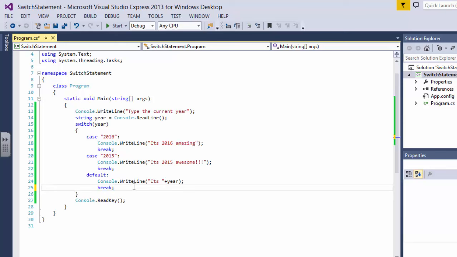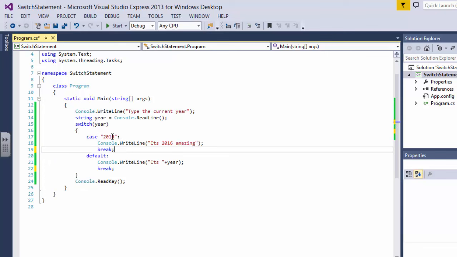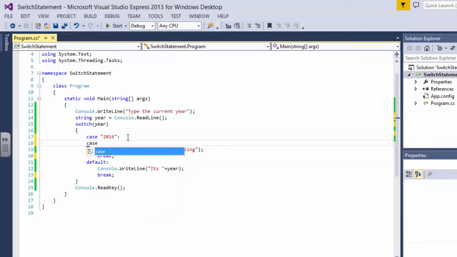and if-then-else has its own strong points or its own advantages. Okay, if I want to say if it's 2015, 2016, 2017, 2018, then say it's awesome, the year awesome. So let me take out this. If it's 2016, 2017, 2018, so I'm going to say case.